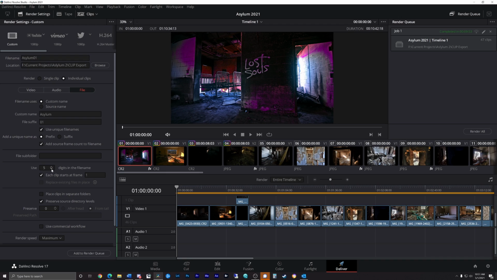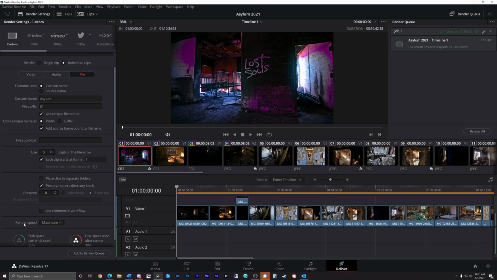Next, you can go down here and it says digits in file name. You can choose anywhere between 1 to 5. I always just do 5 just as a safeguard. I know that I'm not exporting out 20,000 or 10,000 different clips, but it just allows you to have that room in case you are exporting, especially if you're doing something like a DPX format or something that's going to have a lot of different file names. So I would always make sure to use at least 5. After that, you don't have to worry about any of the other settings. Make sure that your render speed is set to maximum. This is going to help give you the most efficient workflow.